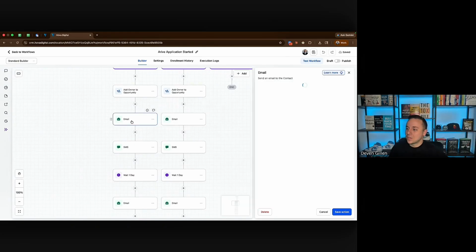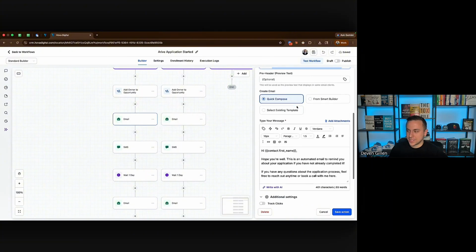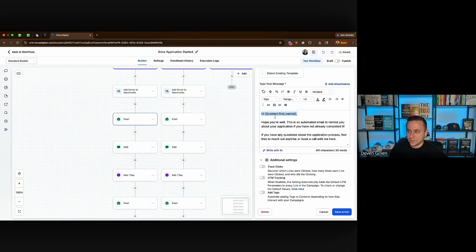So if you click on the email, you'll be able to view what's inside of the email, on the subject and inside of the body right here. If you want to change anything, I will not be offended. I work with a lot of different loan officers. Everybody has different ways how they do business.